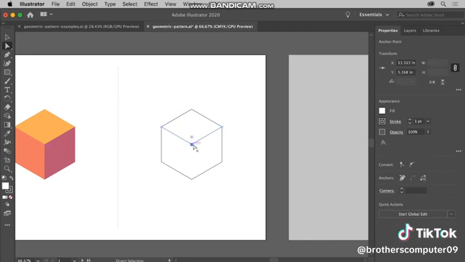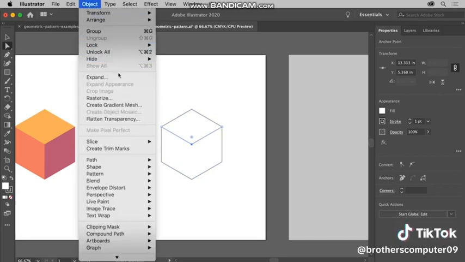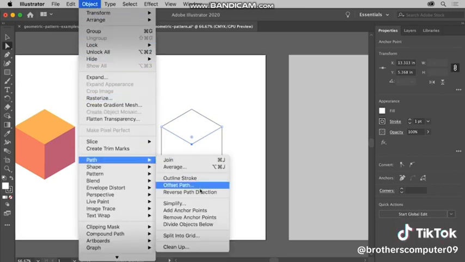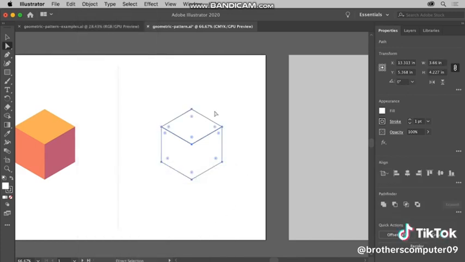Now, you need to be able to add different color fills to the different parts of the shape, but right now this is just a line over the top of a shape. So you'll use this line to divide the larger shape into 2. With the line selected, choose Object, Path, Divide Objects Below. It's now 2 separate shapes that you can color.